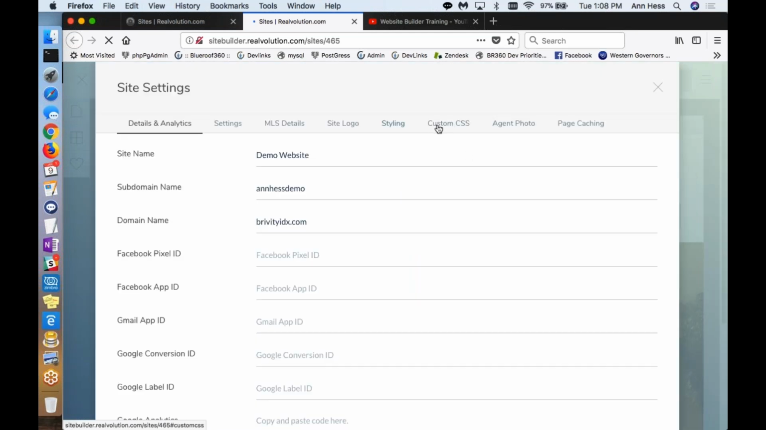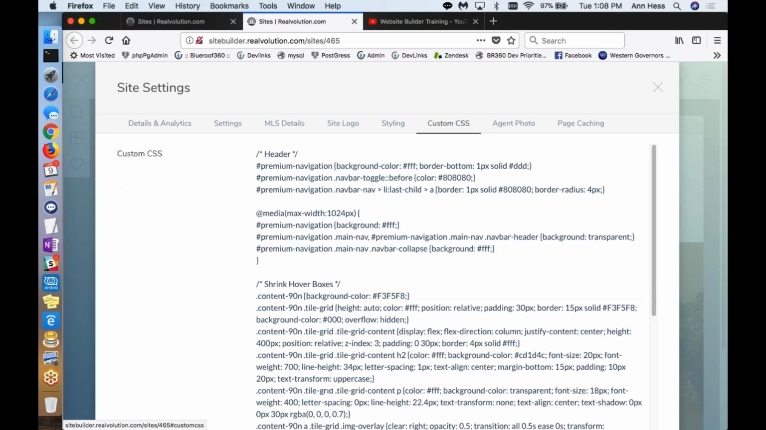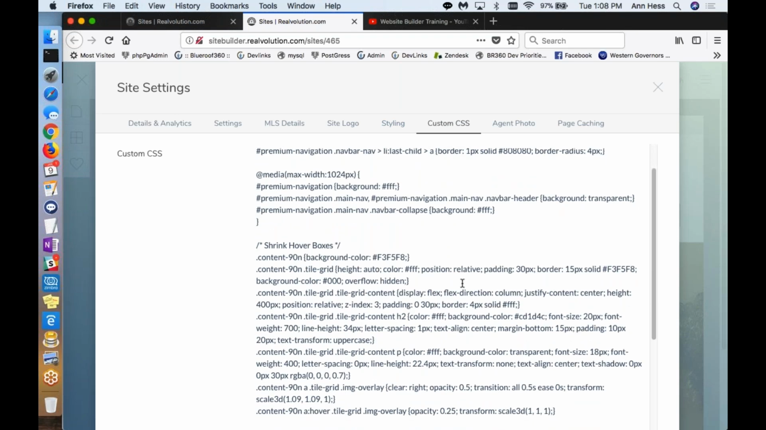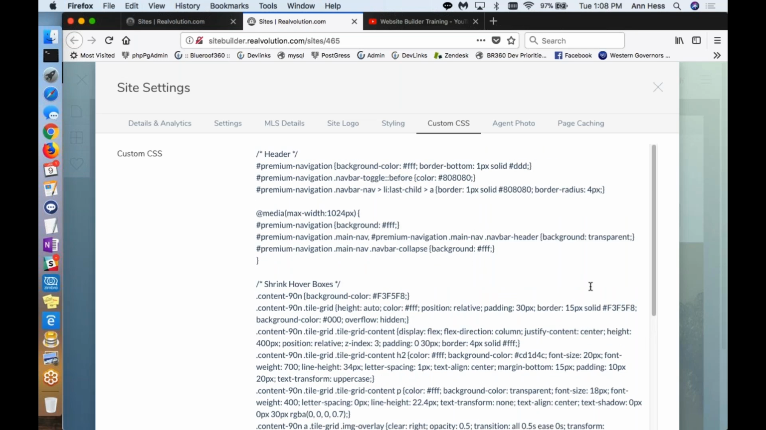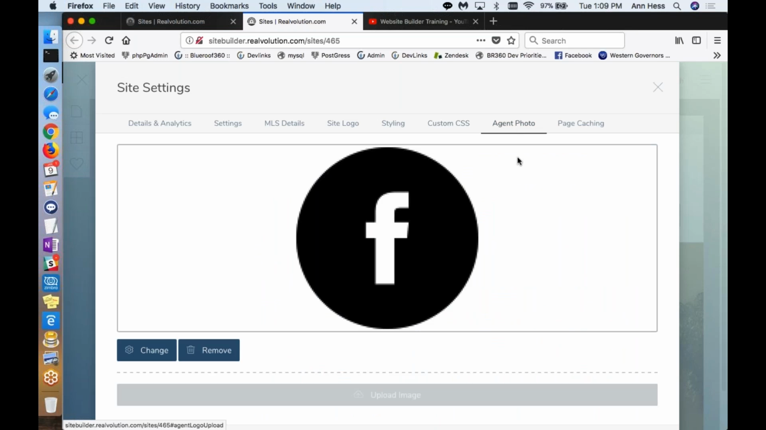Let's go back over to, we were just done with styling. And now custom CSS. This is an area that you won't need to do anything in. This is set up for our designers to come in and style out the sheets. So this has all been set up for you. Unless you're really familiar with CSS and you want to do that, you're certainly welcome to, but it is not something that we have a requirement that you do. And your agent photo will be pulling through from your CRM, so you won't need to update it from this area.